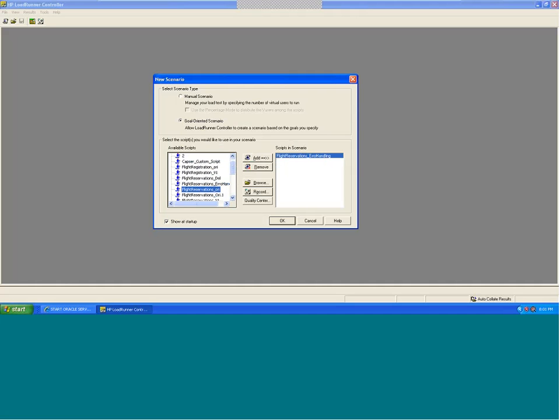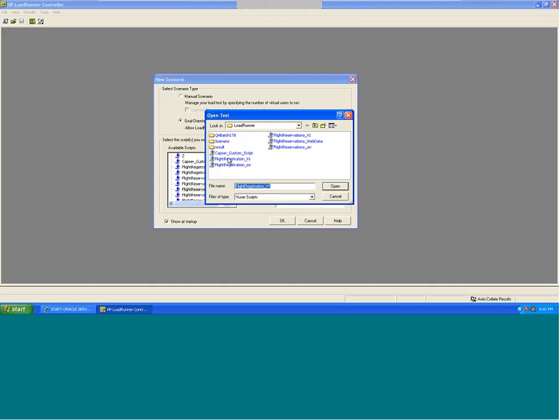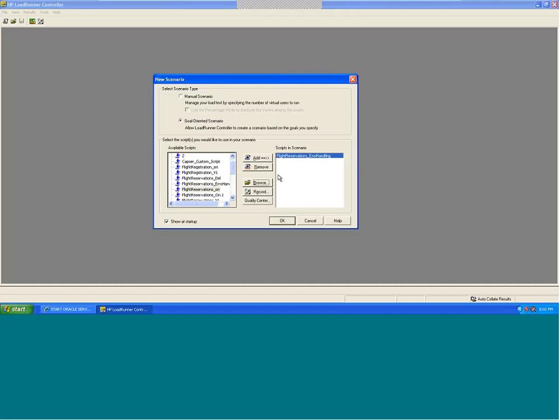If you want to add a script from Quality Center, you can connect to Quality Center here. If you want to record a script and add it, you can record a script here. If you want to browse and find a script, you can browse and find it. Or if you don't want the script, you can just click Remove, and it will remove it from the scenario. You can re-add it if you want, like this. Click OK. Now I am going to do a goal-oriented scenario, so click OK.